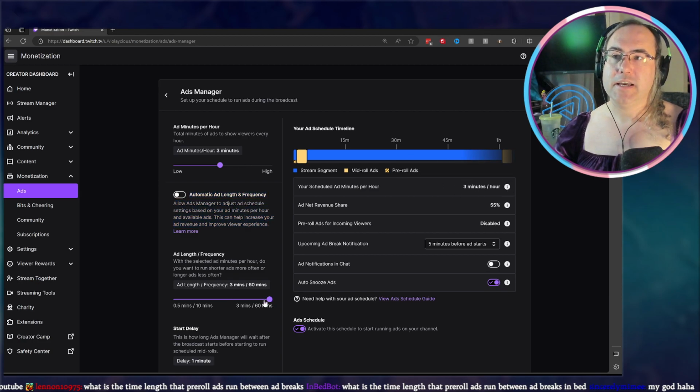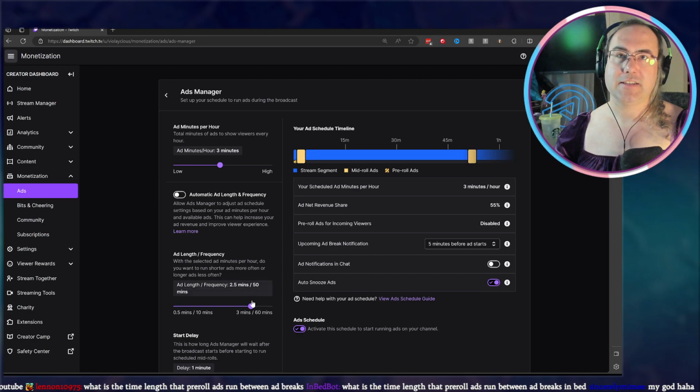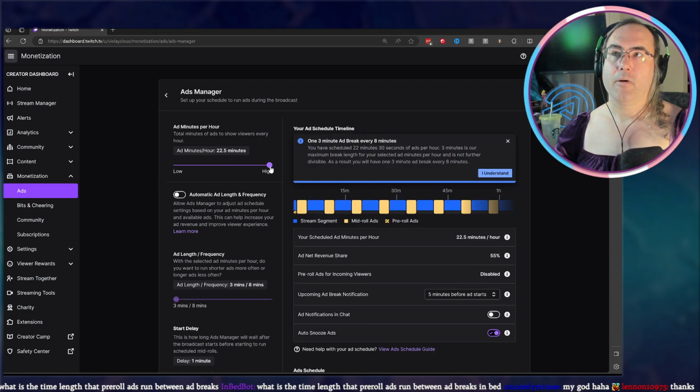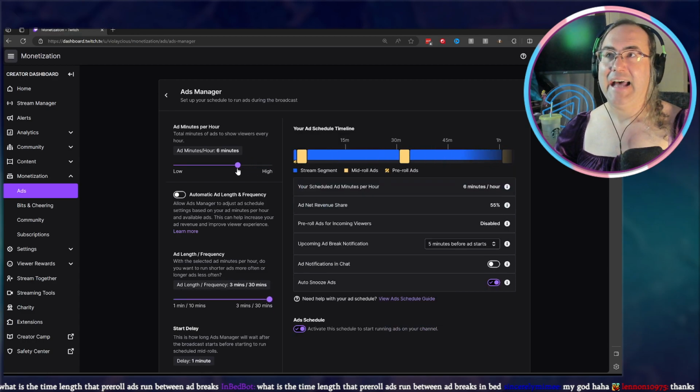If you change this, you can see your frequency is up to 60 minutes, and I'm not going to save this, so I could change it here. And you can see how long those ads would need to be. And then the ad minutes per hour, 3 to 5, or 3 to 20. I'm definitely not going to go there. That's a lot of ads.